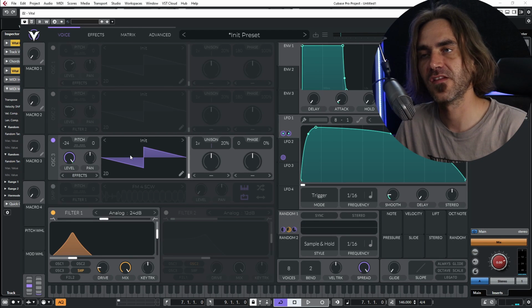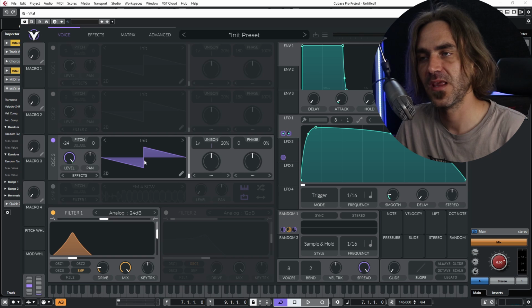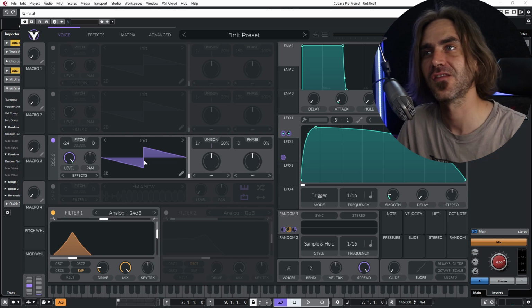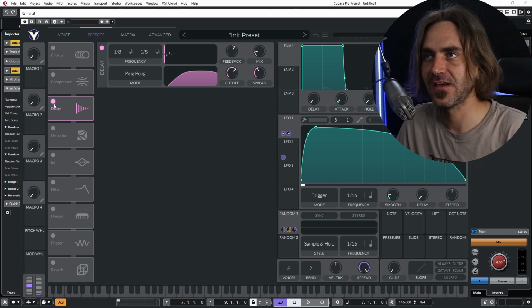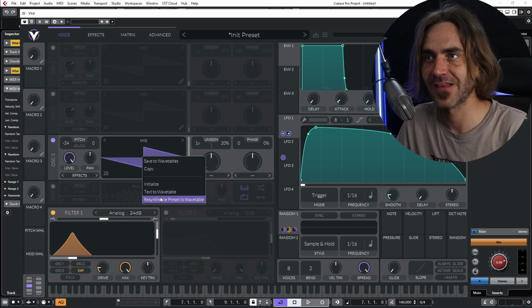So what I want to do is process the sound as like a wavetable. So I'm going to turn the level up all the way. I'm going to turn the delay off. I'm going to resample this preset to wavetable.